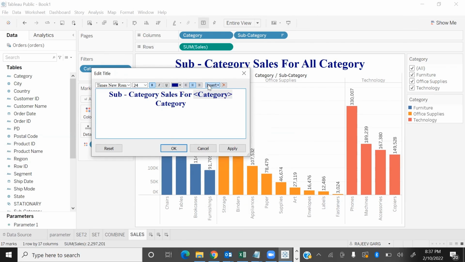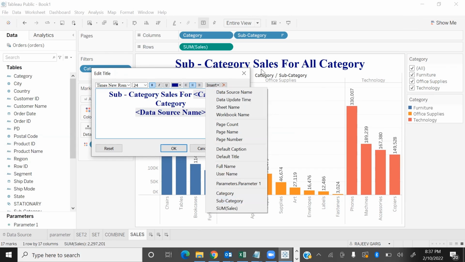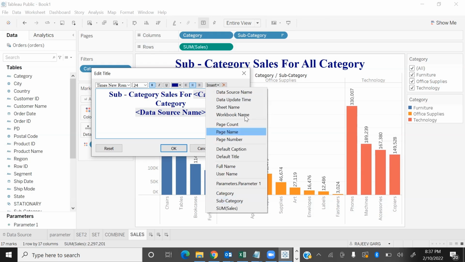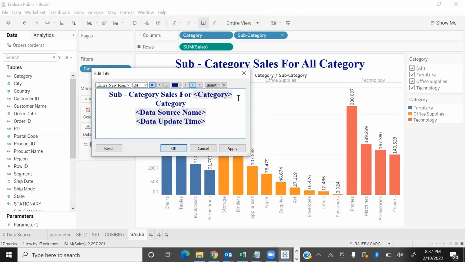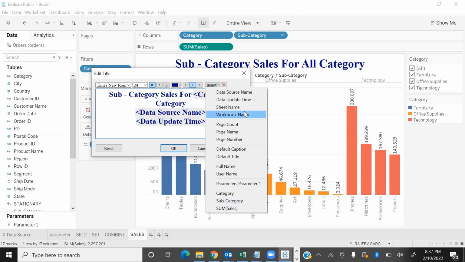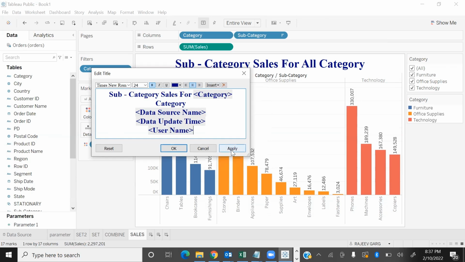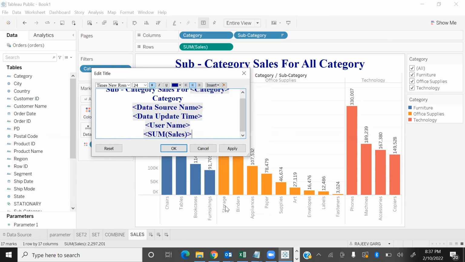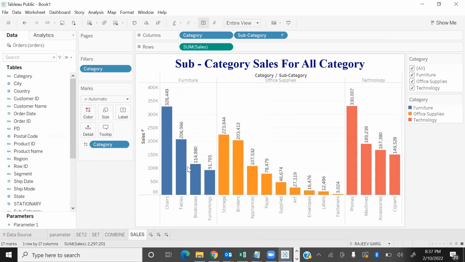Now you will see other things like data source name, the name of your data source. Insert, data update time. If you want to have the sheet name, you can take the sheet name, workbook name, page we have not talked about till yet. We will talk about later. Tab, caption, title, the username or the full name you can take. Any parameter you want to display. So many things, whatever you want. Let's take the sales from here and say okay.